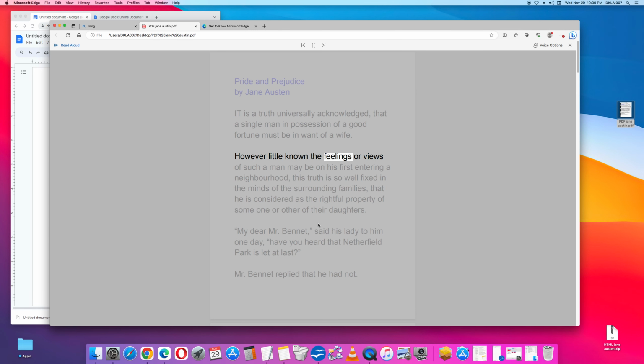However little known the feelings or views of such a man may be on his first entering a neighborhood, this truth is so well fixed in the minds of the surrounding families that he is considered as the rightful property of someone or other of their daughters.